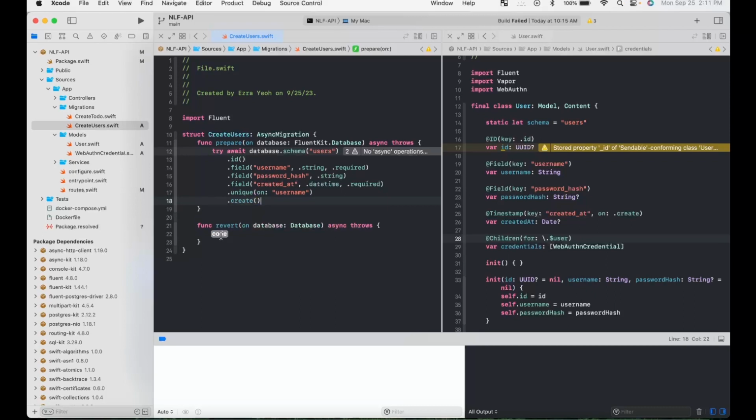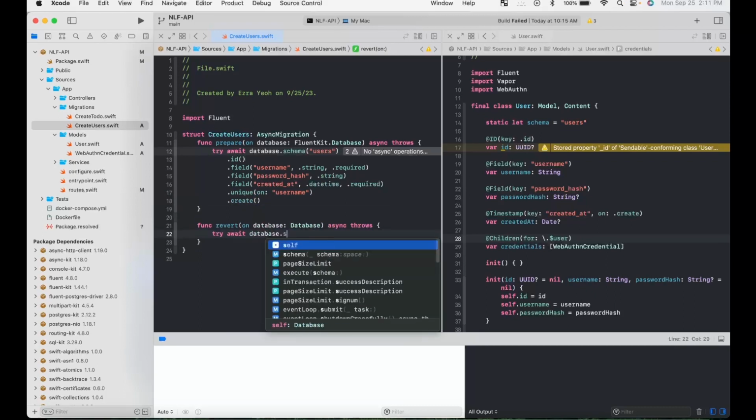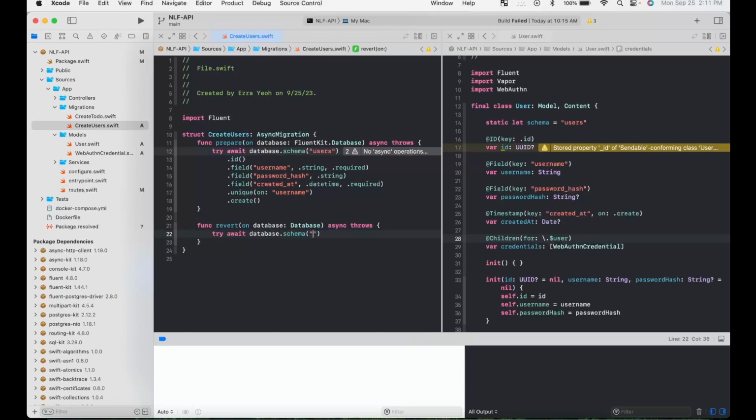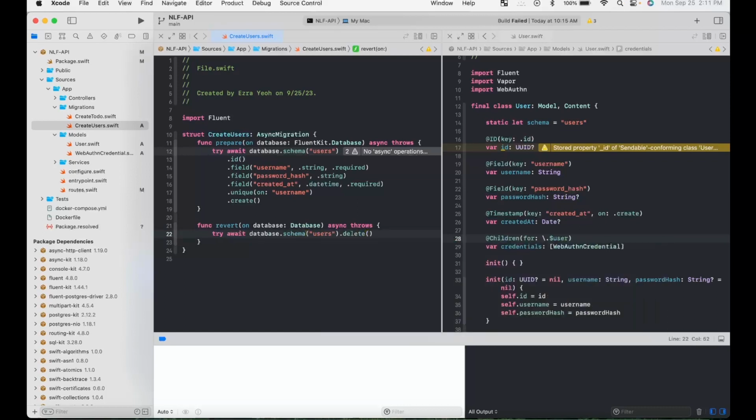All right, and then lastly, we do one for when we want to undo our database or delete it. So do database.schema for users, and then delete. All right, and hopefully there are no errors. Okay, and that's it. So this is our migration for creating users, and then next we'll move on to the WebAuthn credential migration.